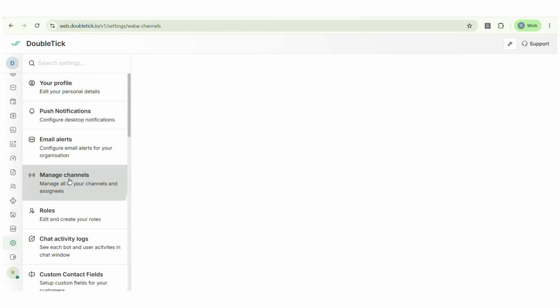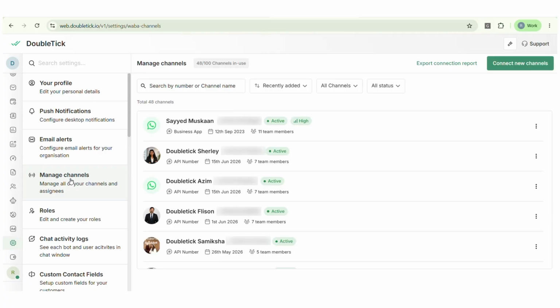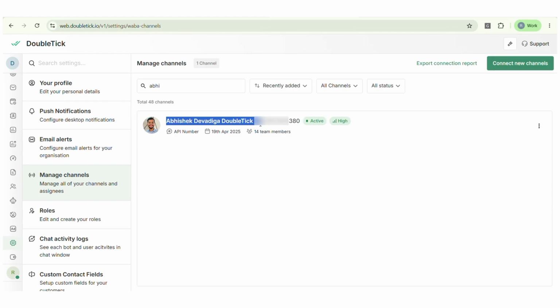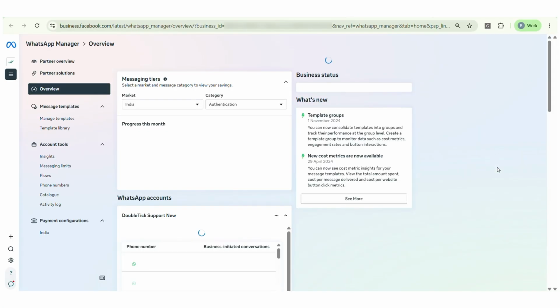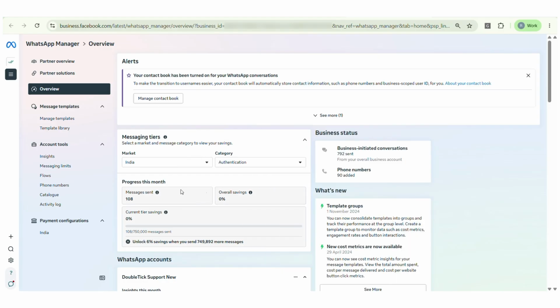Here, you'll see a list of all your connected API numbers. Find the number you want to create a username for. Click the three dots on the right side of that number, and from the menu, select Go to FBM Account. This will take you to Meta Business Suite into the business portfolio where that number is registered.